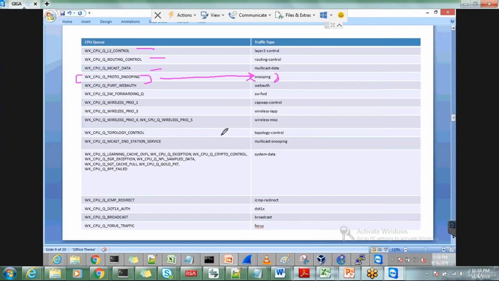If you find something like topology control, this is directly related to spanning tree protocol or BPDUs. That means your spanning tree is not stable, your BPDUs are not stable, and you are frequently getting TCN bits or TCN packets. So these are the references for the queues, to identify by which queue your CPU spike is high in the 3850.